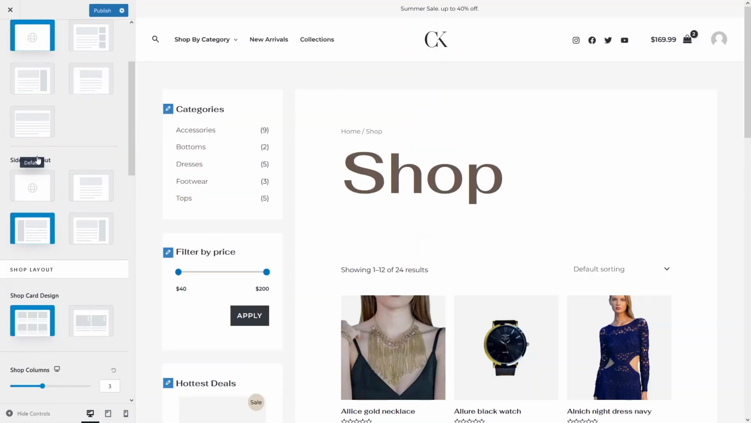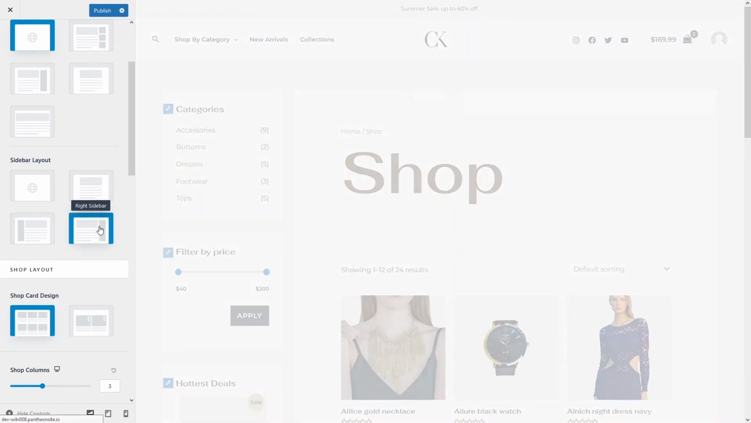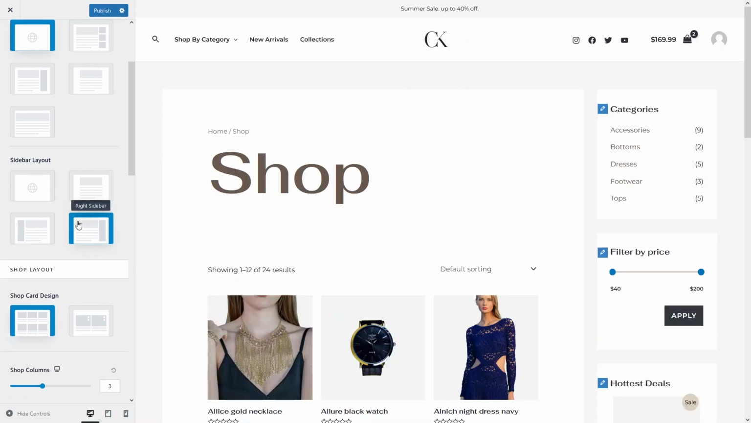So we also have the sidebar layout. In the sidebar layout, right now we have the sidebar on the left side. If you want to put it on the right side, you simply click here and it will put our sidebar onto the right side, as you can see here. But right now I'll just keep the value as the left sidebar.